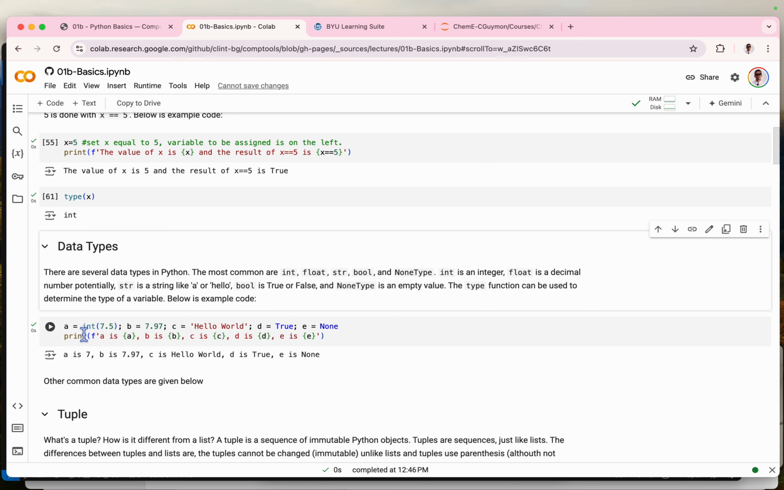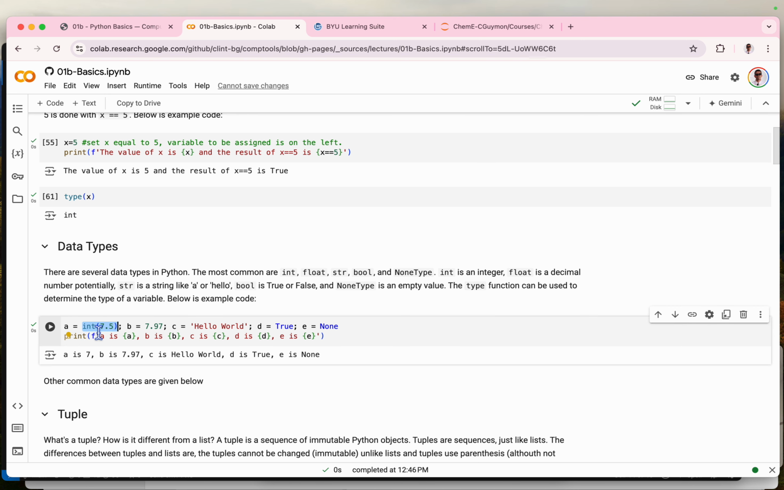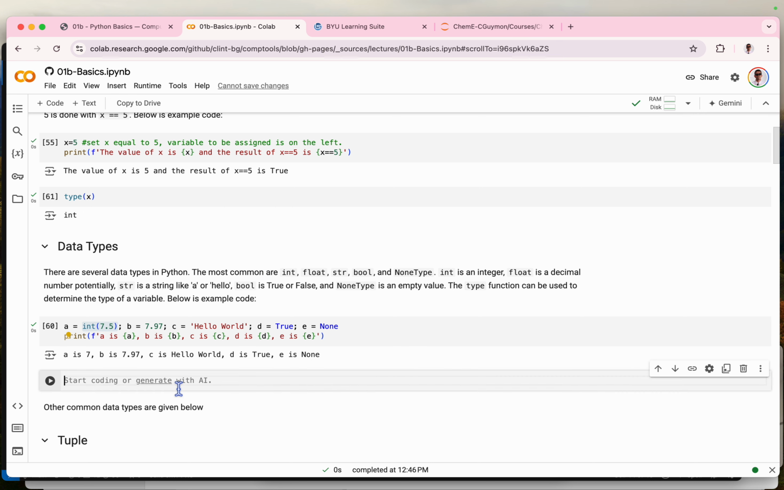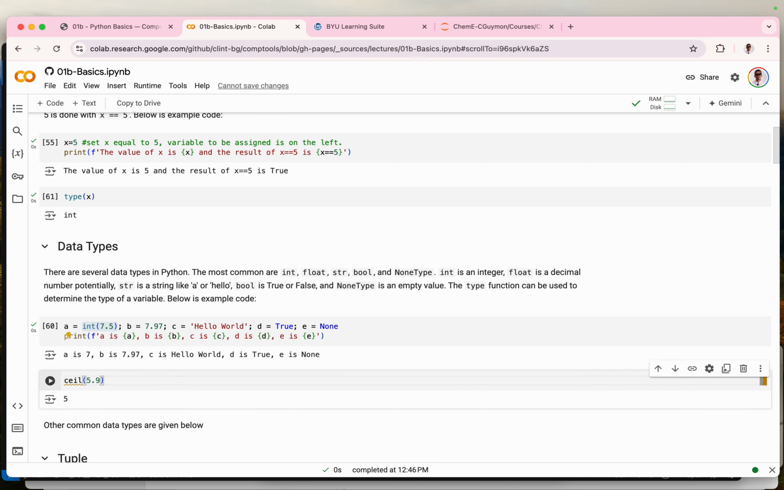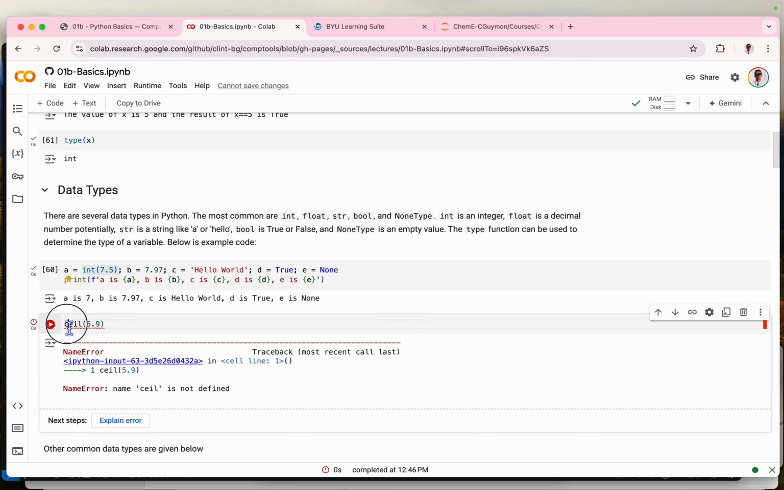And likewise here, I can take a decimal and convert it to an integer. And notice that int truncates things. So if I do int of 5.9, that is going to be equal to 5. There are other rounding functions you can use if you want to round something. Int will just do the floor. I think there's a ceiling operator. No, but we'll talk about that later.